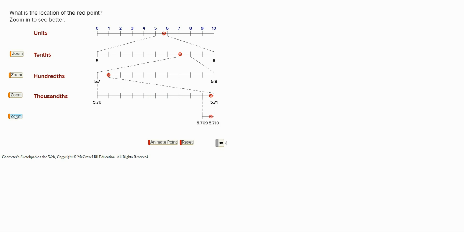We can zoom in one more level to find the exact location. And we're now going to go all the way to the ten thousandths place. So this is 5 and 7,090 ten thousandths, 5 and 7,091, 7,092, 7,093, 7,094, 7,095, 7,096, 7,097, and it's somewhere in between that. We can show the approximate location. You can see that this location is not exact.